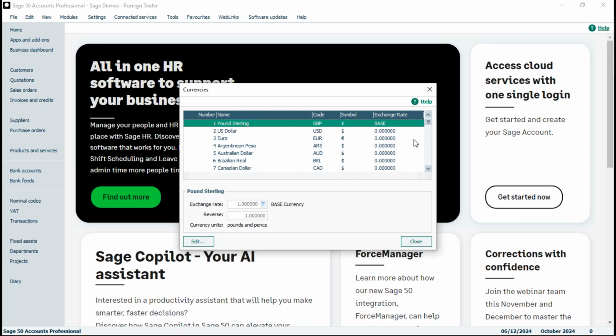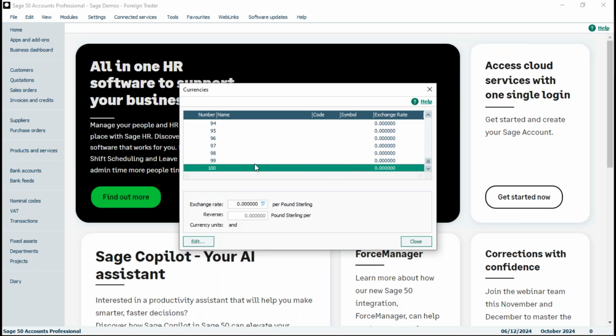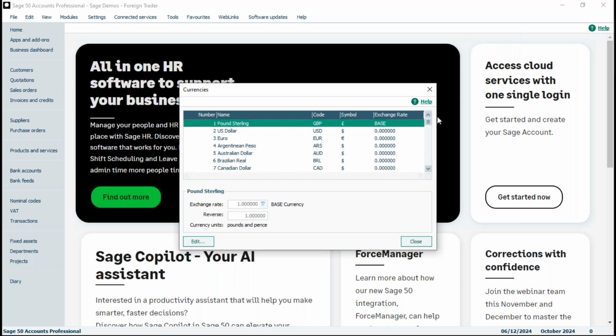So it goes all the way from 1, and if I scroll all the way to the bottom, you've got number 100. So you can have up to 100 different currencies. Now, I've never come across anyone that's needed more than that. Maybe if you were the post office or something like that, for a foreign exchange counter, or you buy and sell currencies. But I've never come across a business that uses more than 100 currencies.